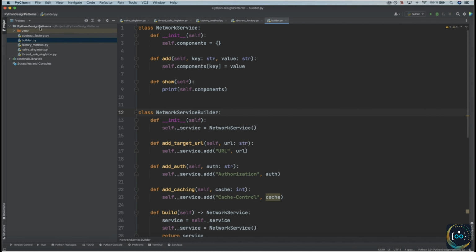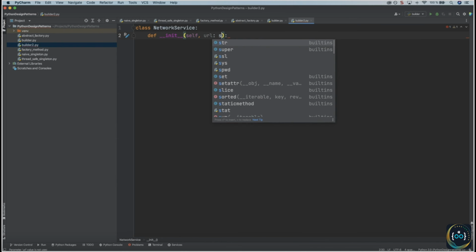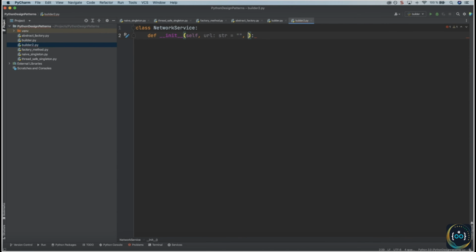But let's keep it simple and let's create a new file, builder2. And in this file, we're going to build the same thing, except we're going to take advantage of the named parameters that we have in Python. Okay, so we're going to have class NetworkService. Okay, and here we're going to have our init function. But here, the difference is we're going to pass all parameters here in the init function, and we're going to give them default values. So URL of type string and empty by default, empty string.